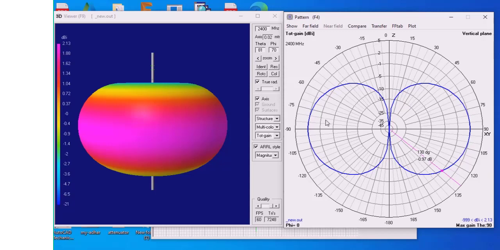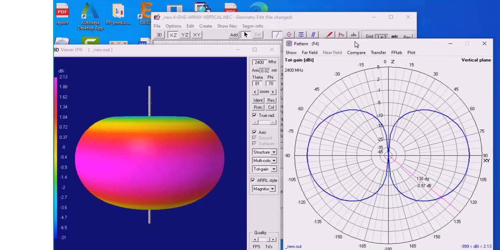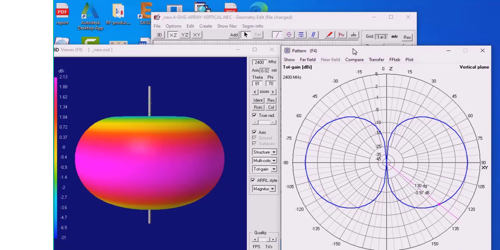That's all about how to use NEC software to create a particular structure and analyze that structure.